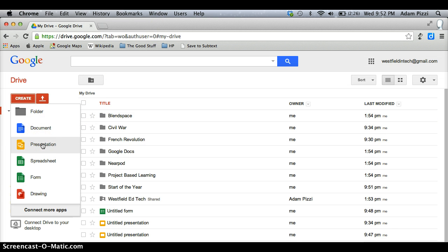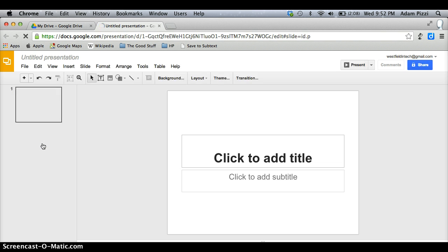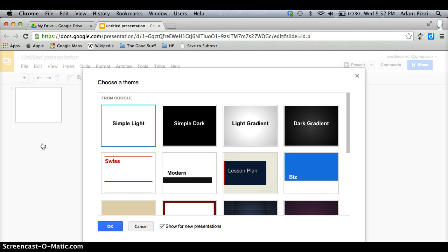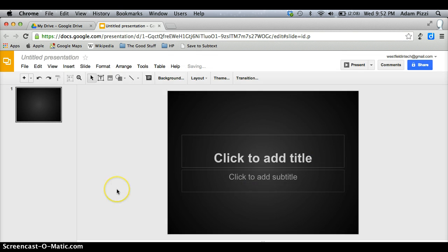Give you another example. If I wanted to start creating presentations, either for my kids or having the kids establish presentations themselves, I'd click on Presentations. And it looks very similar to Microsoft PowerPoint. You would choose a theme. I'll go with dark gradient. I'll hit OK. And you can begin to build this digital presentation.